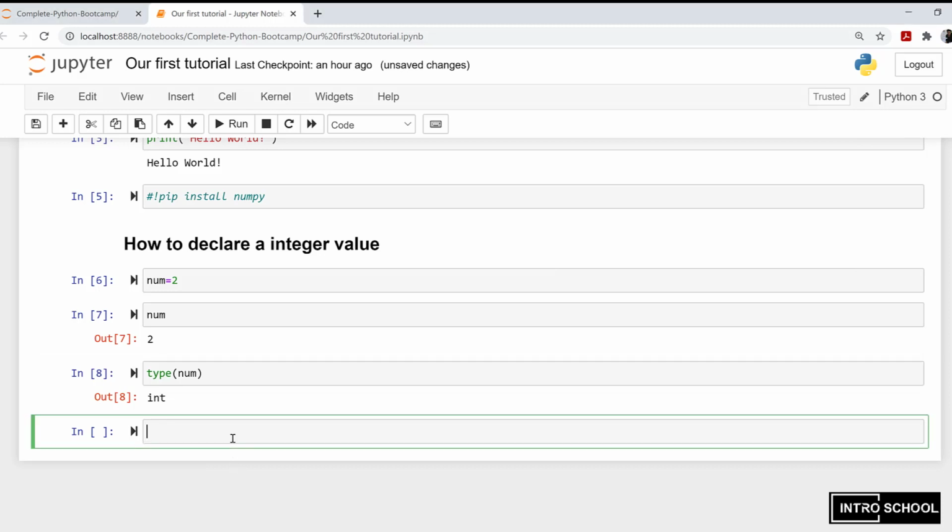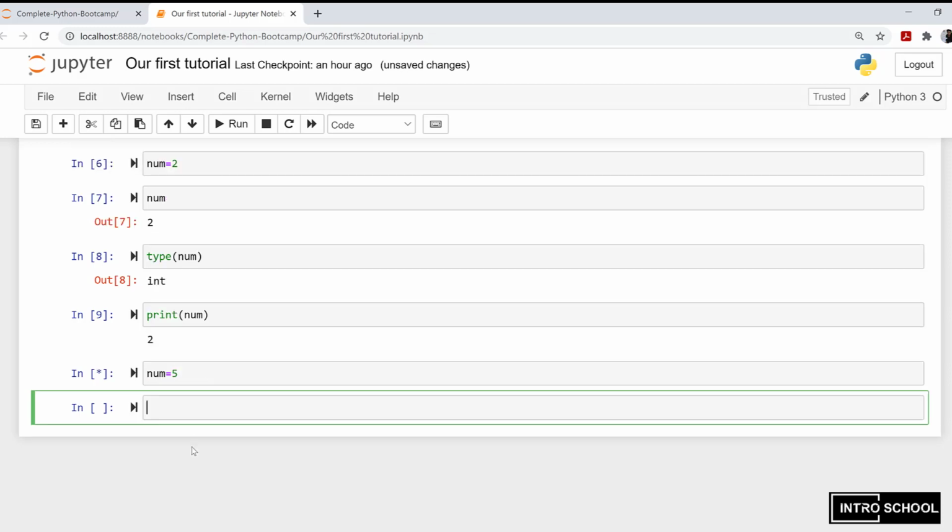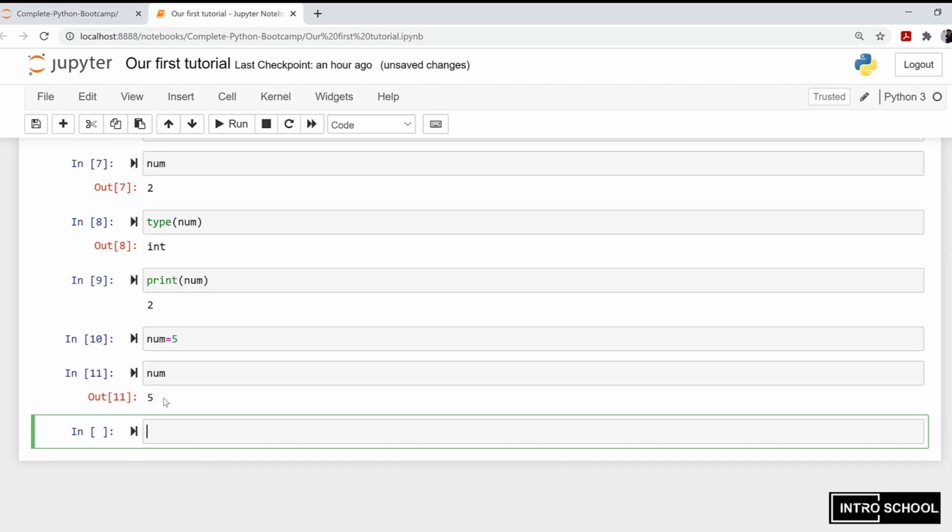So now if I want to print that value, I can also use the command print and pass my variable name, which is num. If I press this, it gives me the value 2. And this variable can be reassigned to a new value. So if I again type num equals 5 and then press shift enter, and now if I check the value of num, it is 5. So it has changed the value.